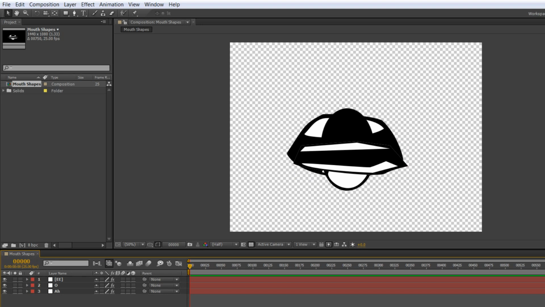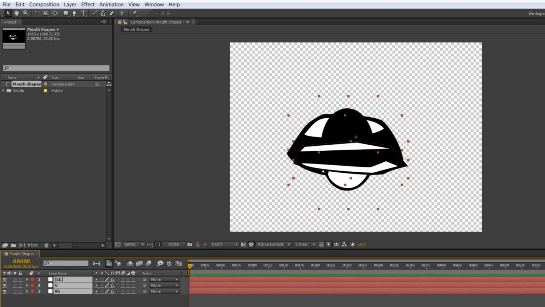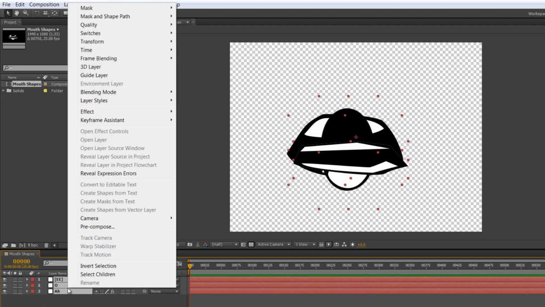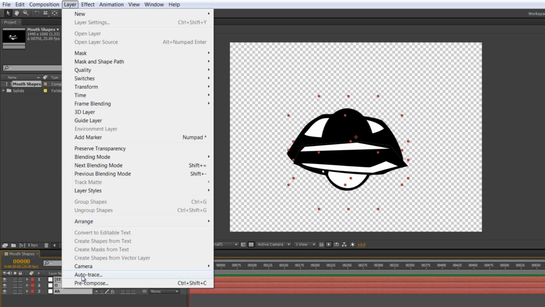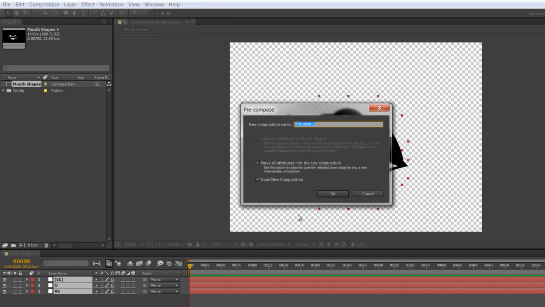So, this is my main composition. And in my main composition, I would have all my bits and pieces, the face, the eyes, the background, everything. But I would also have all my mouth shapes. So I would go into the composition and select all those mouth shapes. Once they're all selected, I want to right-click, pre-compose. And in previous versions with them all selected, it would be Layer, Pre-compose. And once they're pre-composed, I'm going to call them shapes pre-comp. And I'm going to move all attributes and I'm going to open the new composition. So I'm going to click OK.